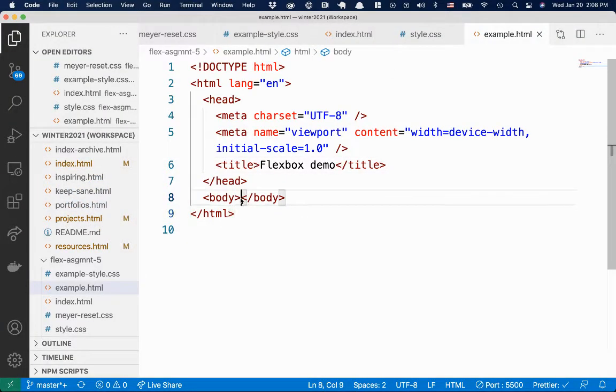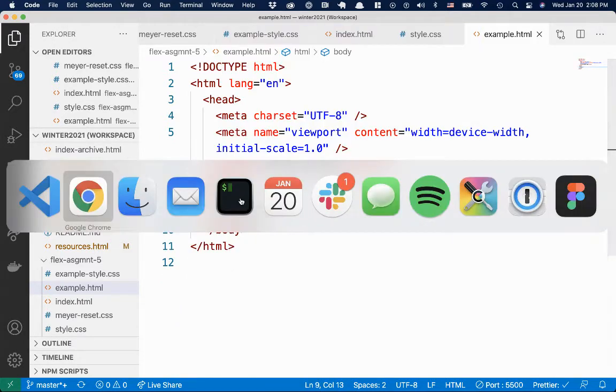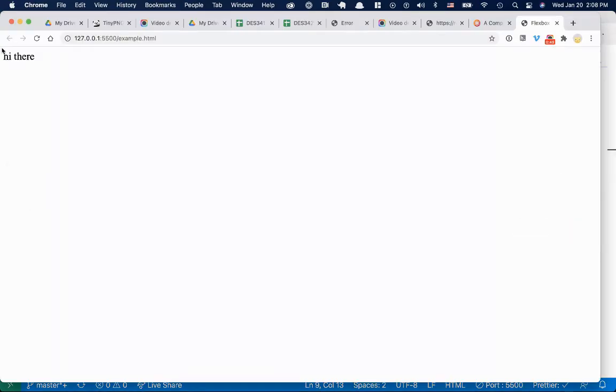And here's my body. So I can say, hi there, and just save some text. It'll show up here. The body is everything from this corner to this corner.